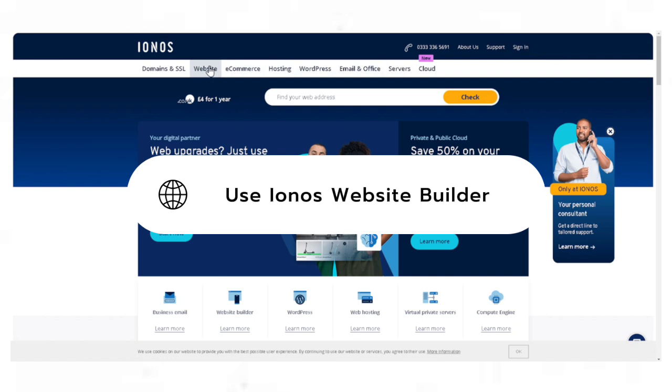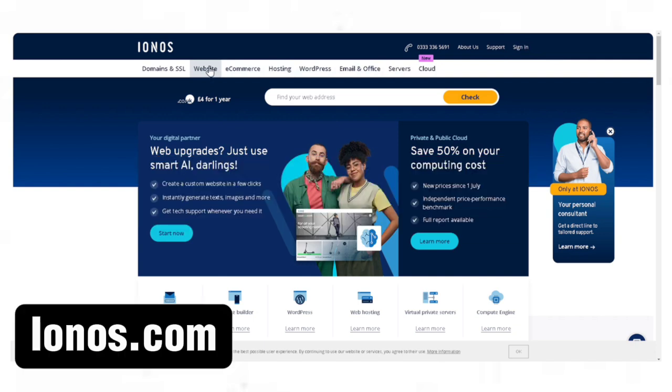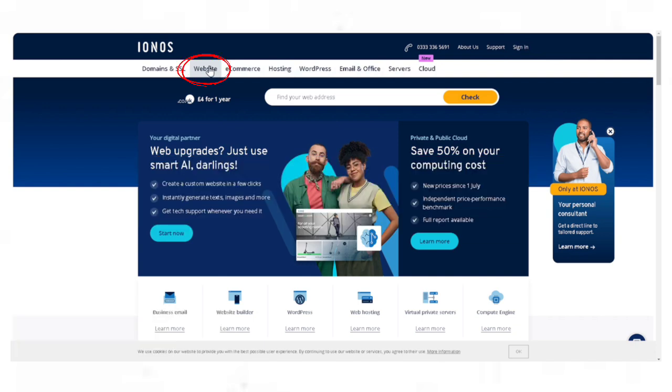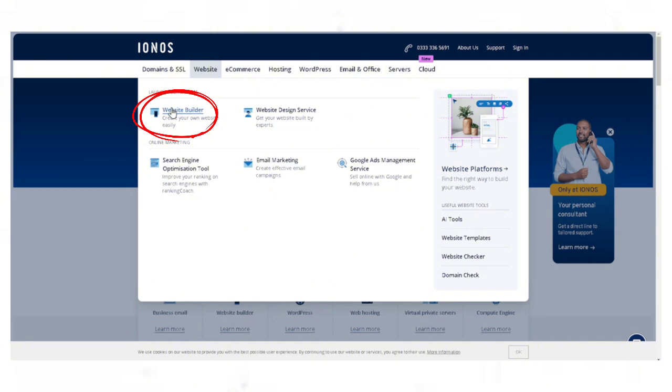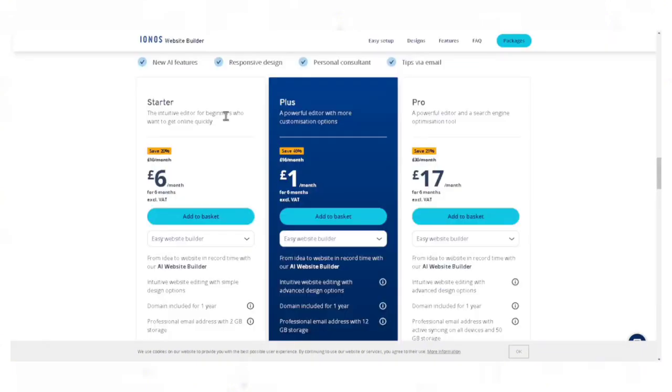Let's get started. First go to ionos.com and click on website up here. Then click website builder. Next scroll down and click on a website package that's best suited for your needs. Then click on add to basket.